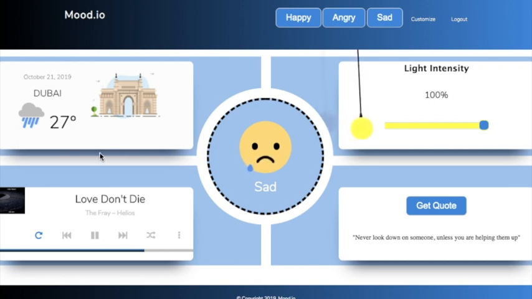One thing here is that the room temperature will change depending on your mood. For example, if you are sad, it will get a bit warmer, etc. So it will regulate according to your mood. The third panel we have is the light intensity, and again you can control the light intensity of the room depending on your mood.